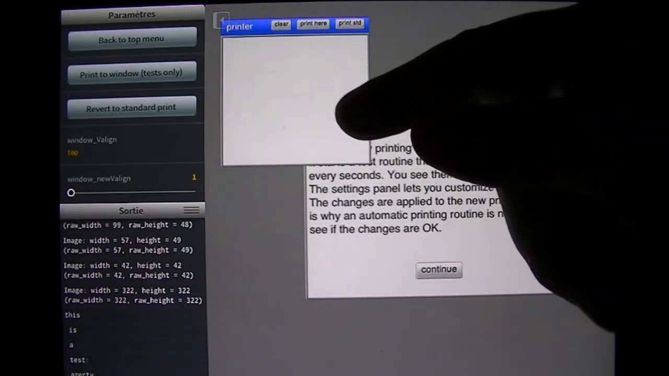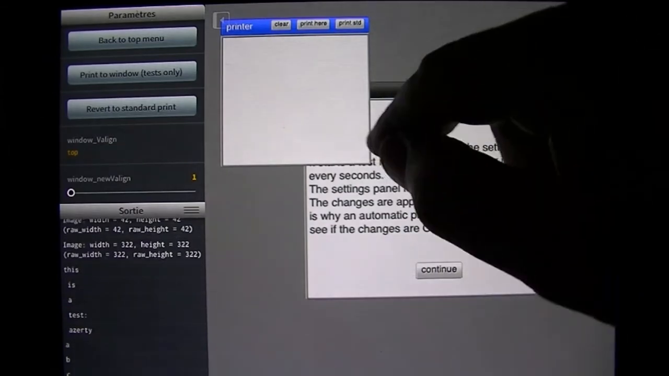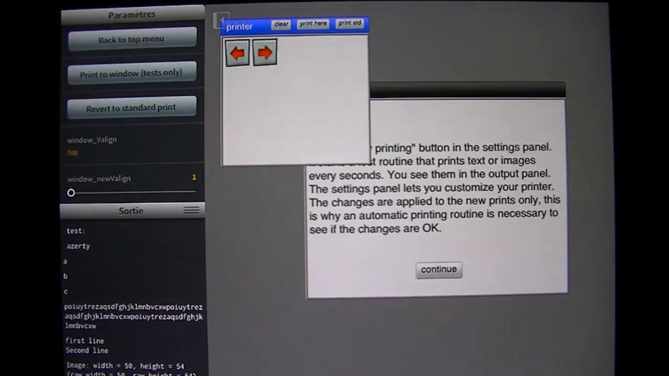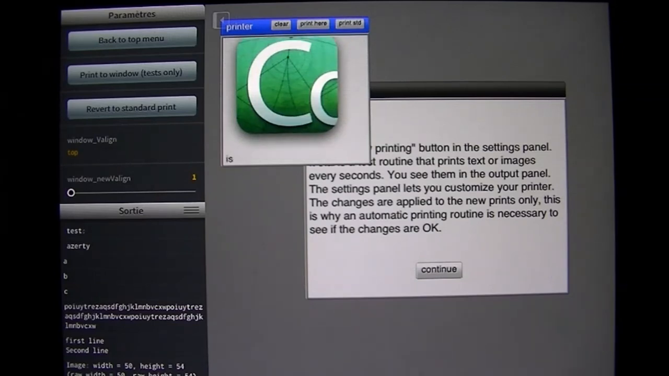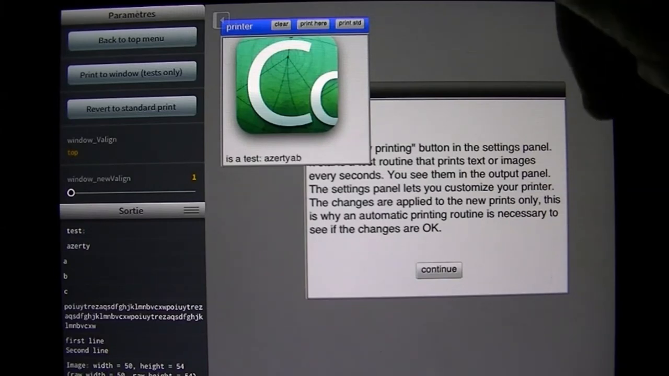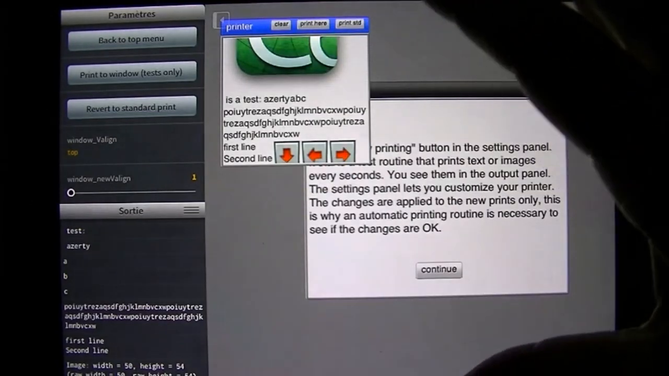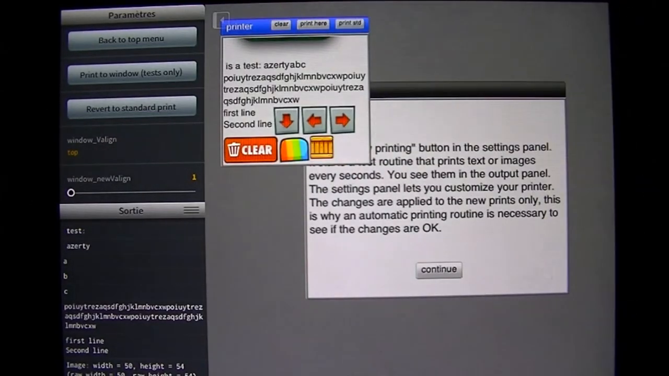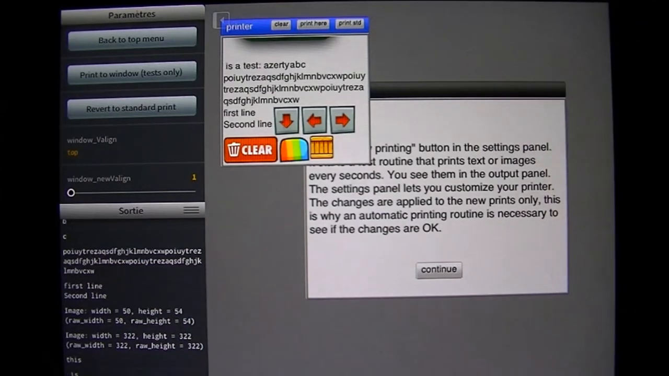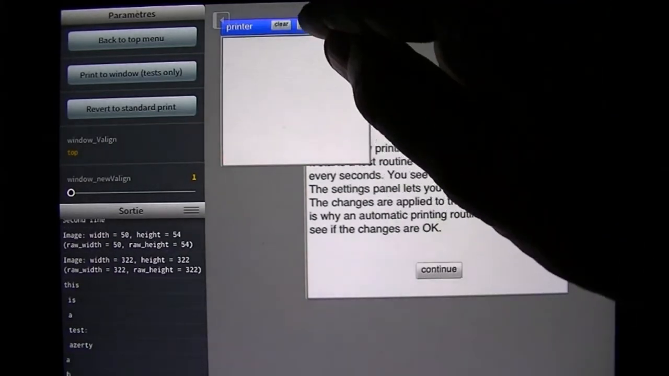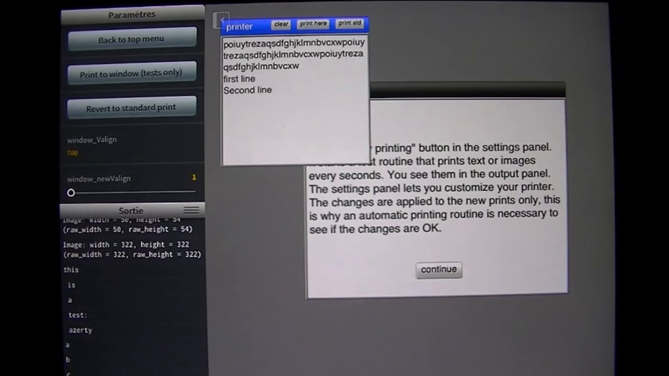If you look into this printer, it's a window that you have here, and you can choose to redirect the printing to this window. So now the text and the images and the buttons will print directly into this window. That can be very useful, especially if you want to do that in full screen mode. By pushing this button, you can go back to the standard printing, and you can also clear this window, and you can also restart printing here if you want.